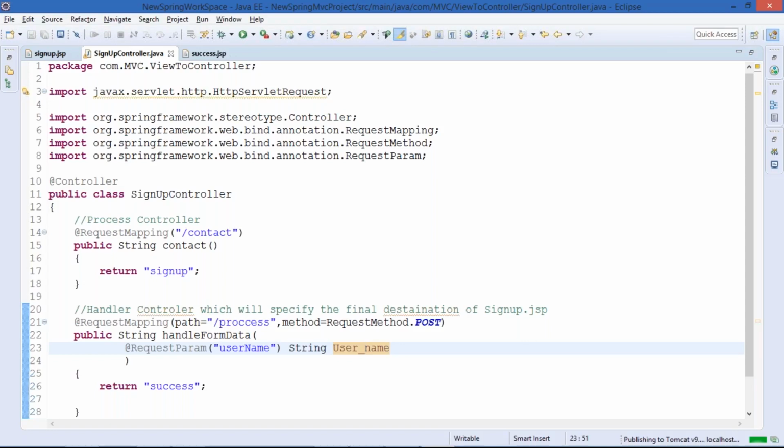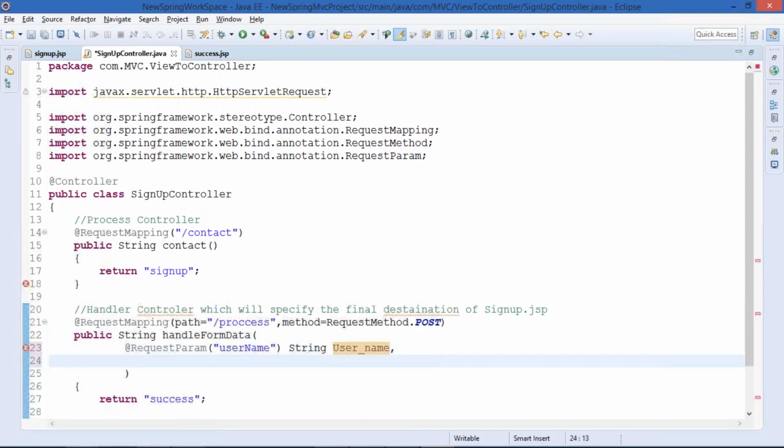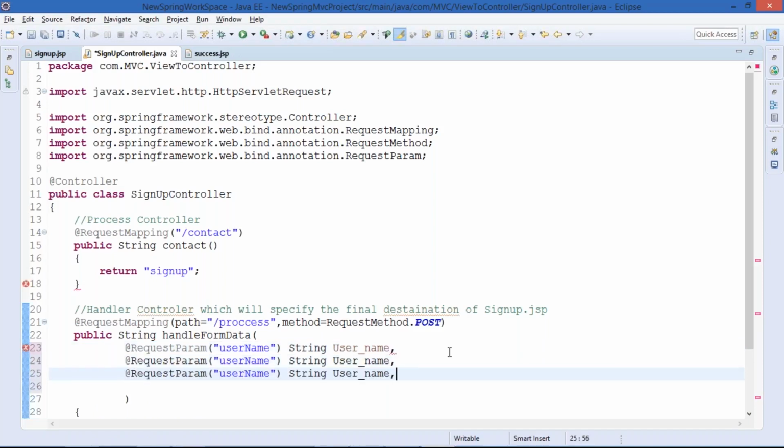If we go for the second method, there is no need to fetch one by one. But since we are using @RequestParam, we have to fetch one by one. So I'll say @RequestParam, and let me do copy paste, guys, and I'll pass the key one by one.